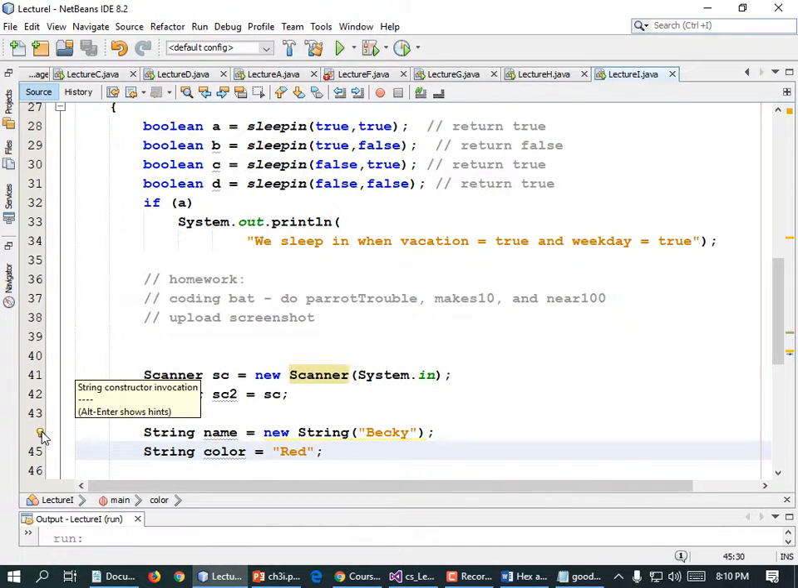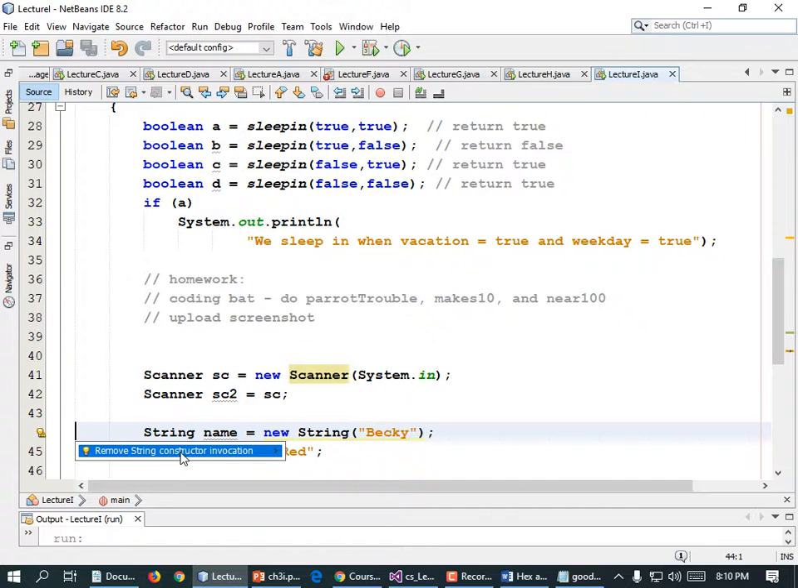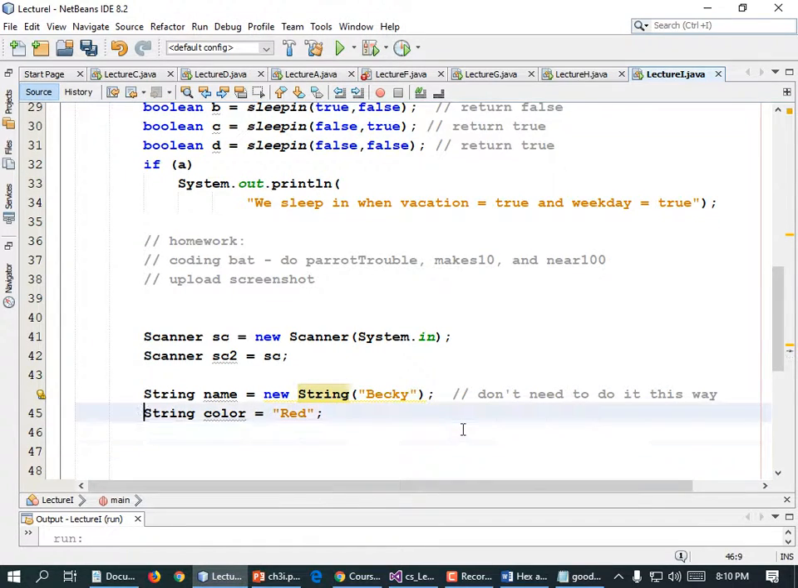It's even giving me a warning here saying String constructor invocation, meaning that it wants us to get rid of that syntax. It doesn't want us to say new String. I'm going to leave it. Don't need to do it this way. But that's because the developers of Java made strings a special thing so that you can get away with using this shorthand syntax rather than do it like this, which is nice, right? I'd rather type in just String color equals "red" than new String parentheses quote red.